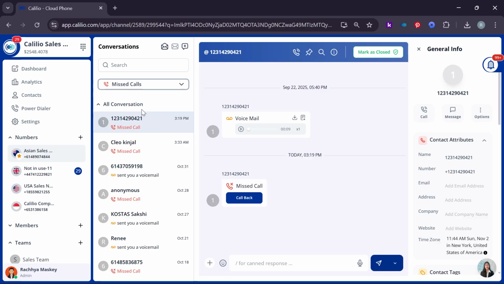And that's how you filter calls on the unified call box in Calilio. Quick, organized, and efficient.